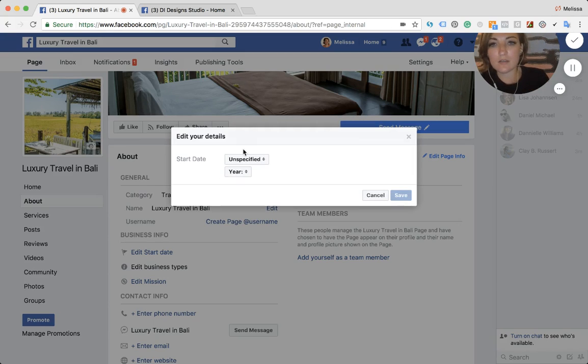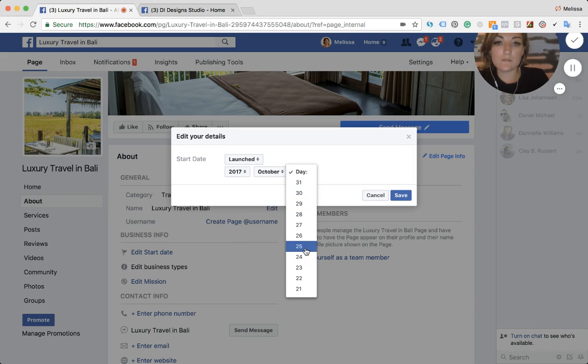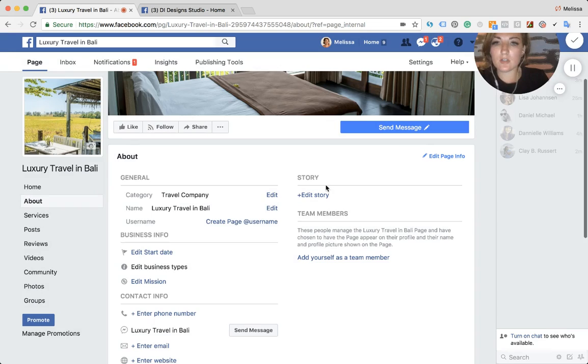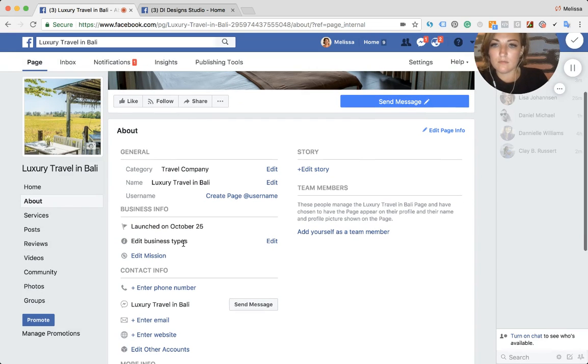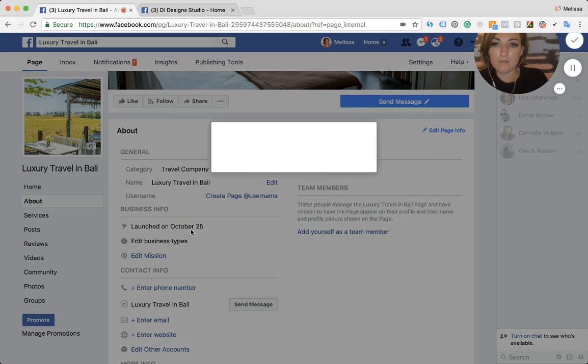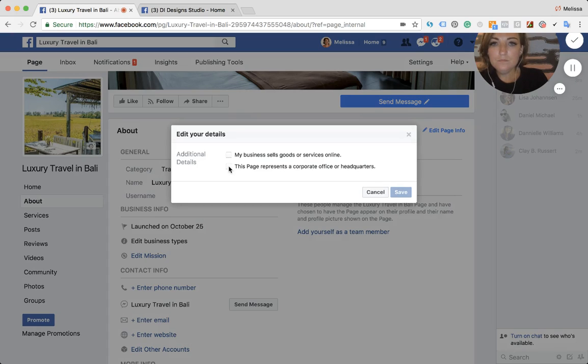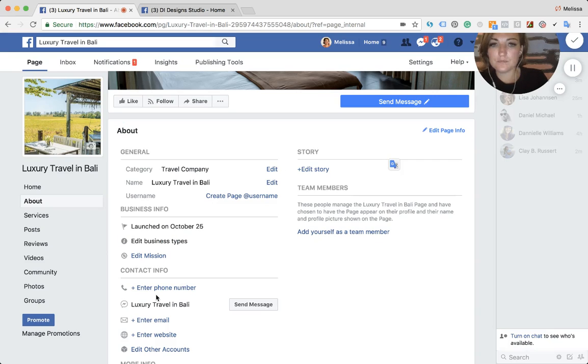So the start date is going to be launched. We launched it just now. We launched this business basically today. I mean, it's been going on, but business type: sells goods or services online. Yeah, we sell services online.